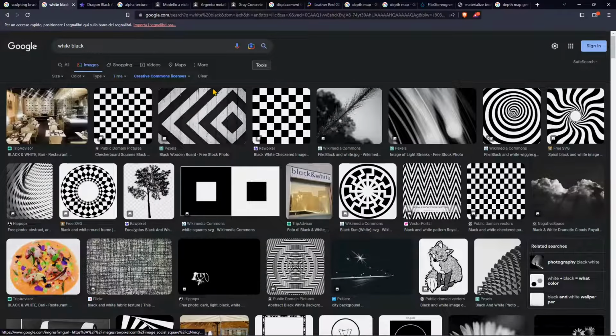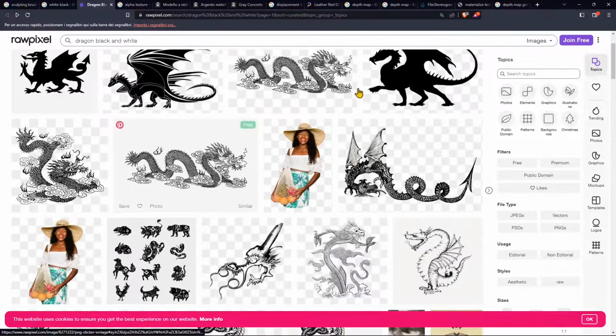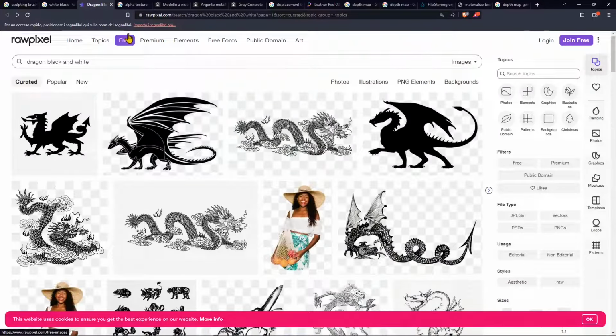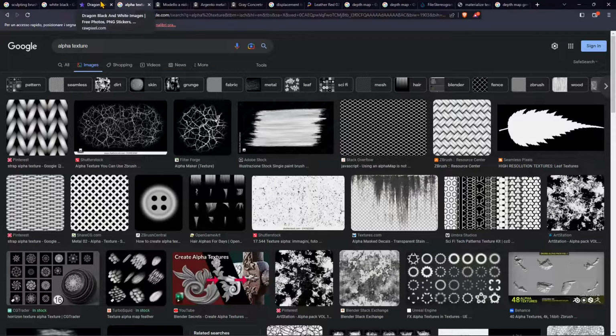Now you can use any black and white image if you want to apply graphics to your model, to your character. So you can find many also in this case. They don't have to be exactly alphas or alpha textures. They can be anything that is essentially black and white or a scale of grays. Now this website here is called Rawpixel, and there is a lot of free, open source, public domain graphics that you can download and you can apply.